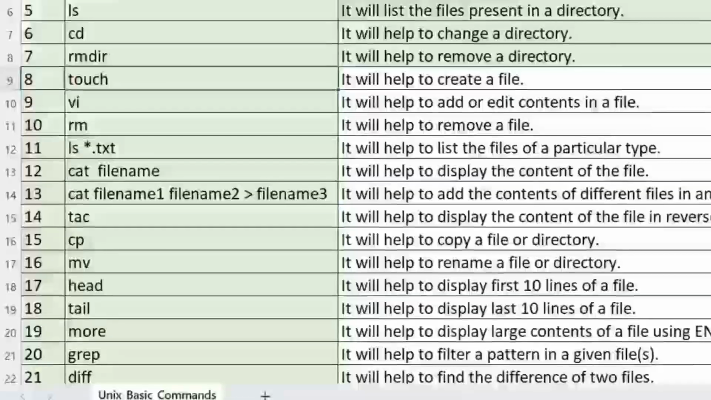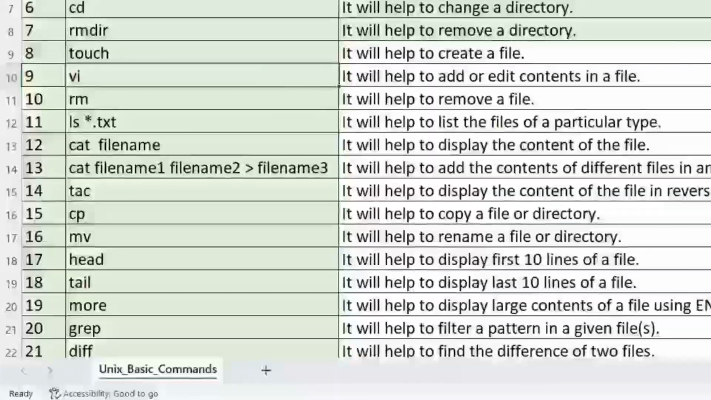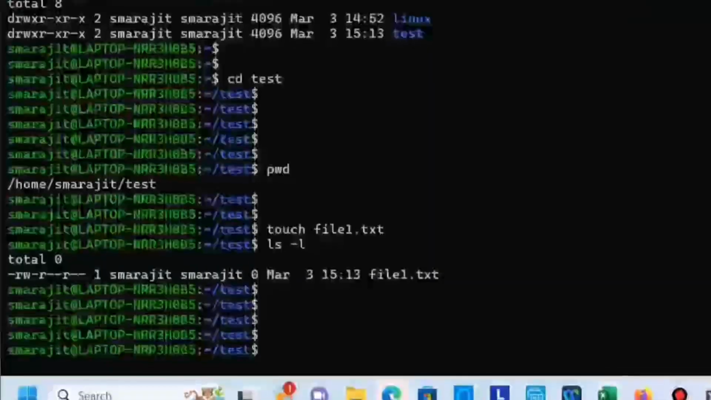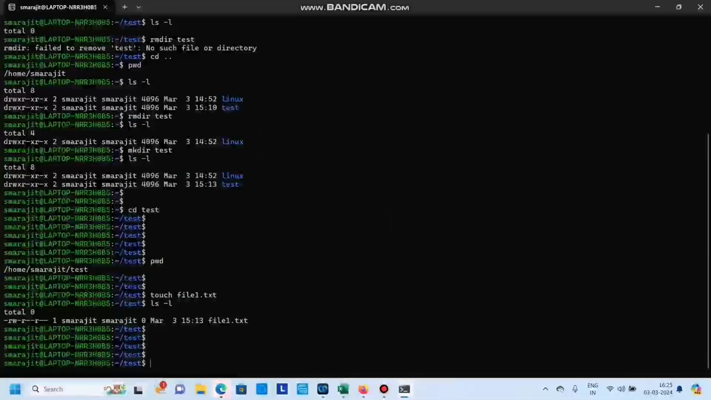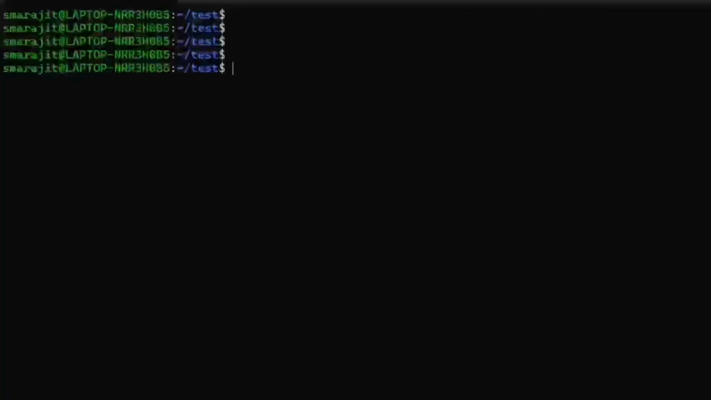So this touch command will help to create a file. Now you can use the vi editor to put some contents in that file. I will make a separate video on how to use the vi editor and the commands there. Now you can use the vi editor with your file1.txt.